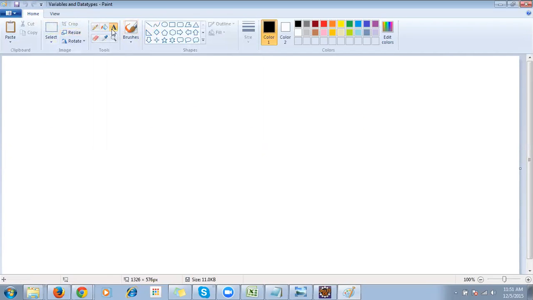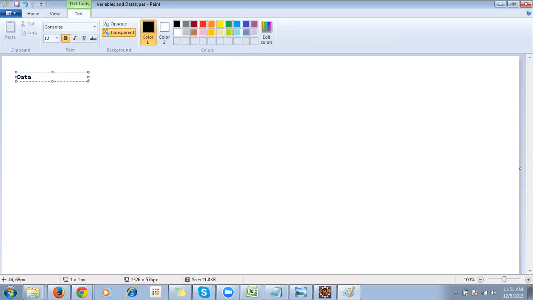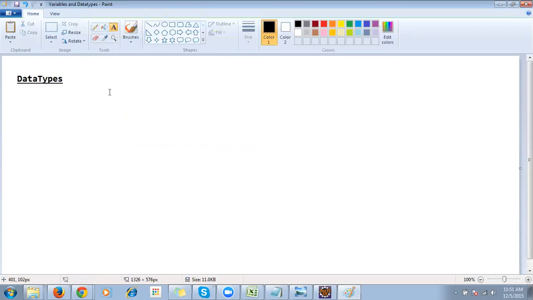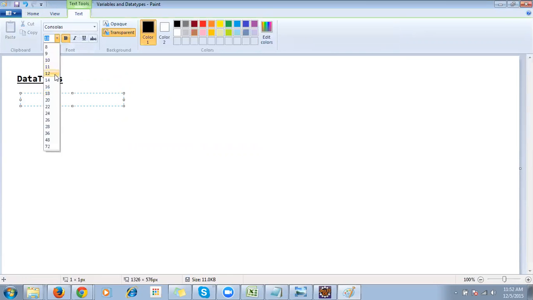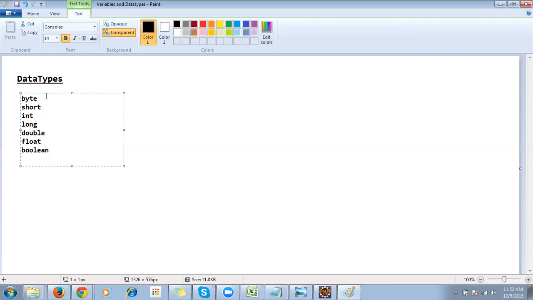So first, what is a data type and what are the data types we have? Okay, we're going to see about data types. So what are the data types we have? Reduce the font a little bit. Okay, from our side, it starts from byte. Byte means zeros and ones. Then we have short, integer, long. Then we have double, float, boolean. Then also we have character. Then we have string. String alone is not a data type. It's a class here in Java.